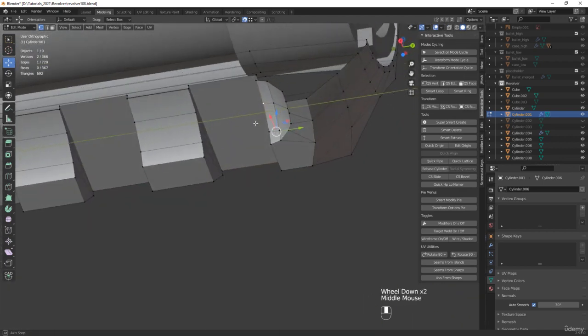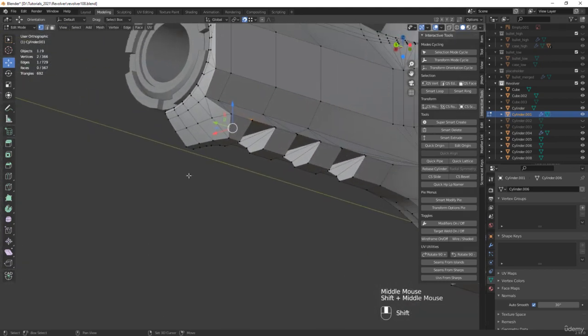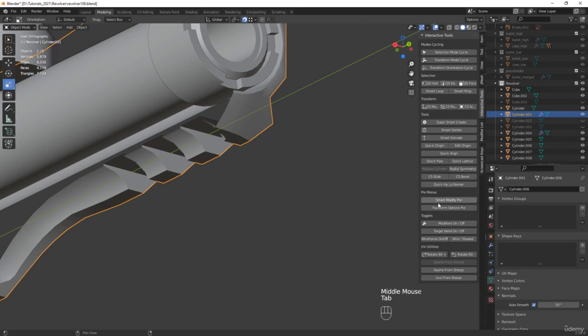And that way we won't be running into any issues where maybe we get some overlapping geometry. That's why it's always important to tell Blender, or our 3D model, where we want our edges to be.